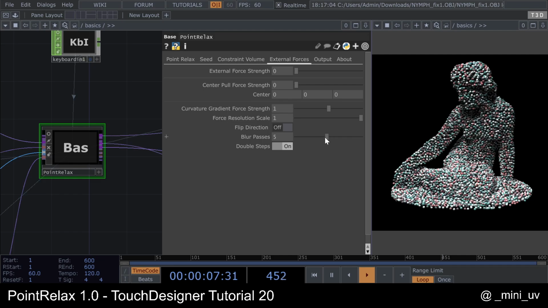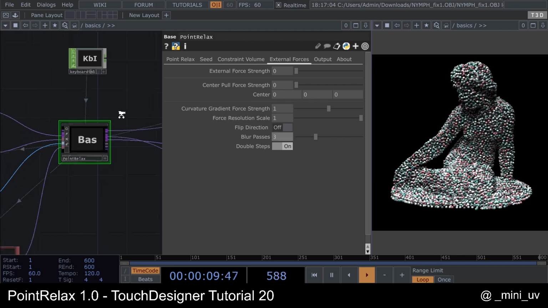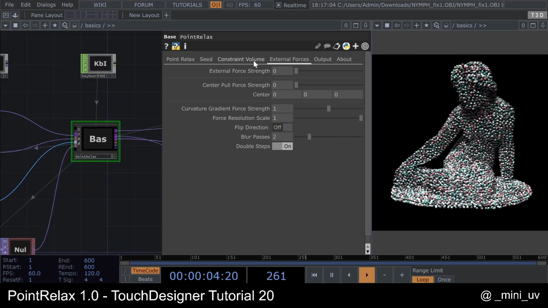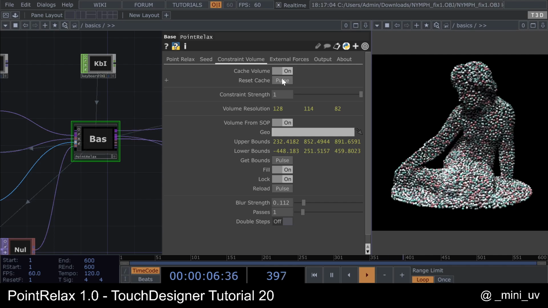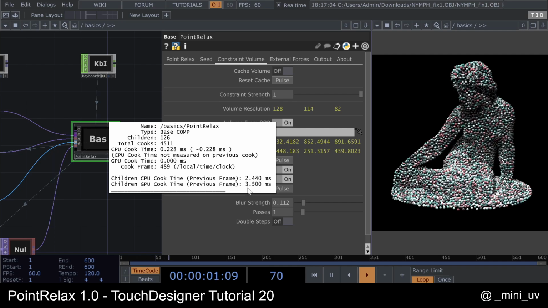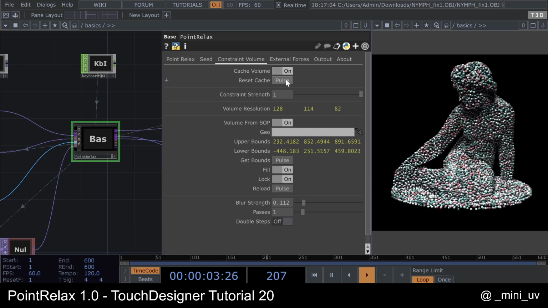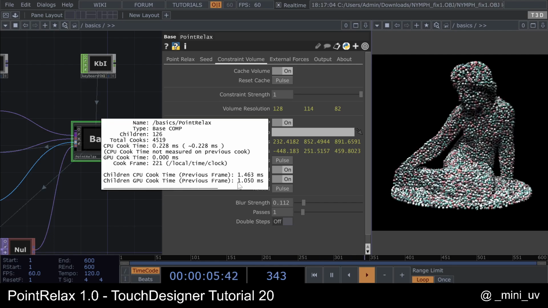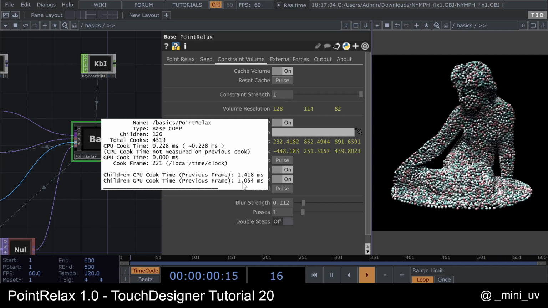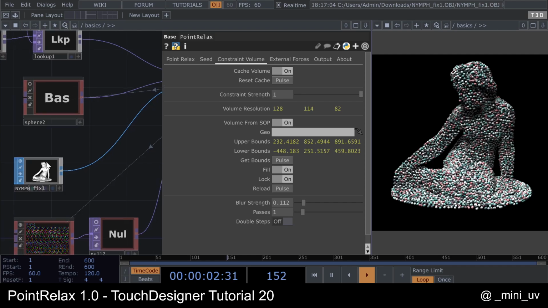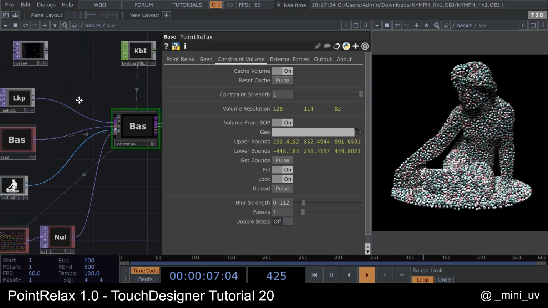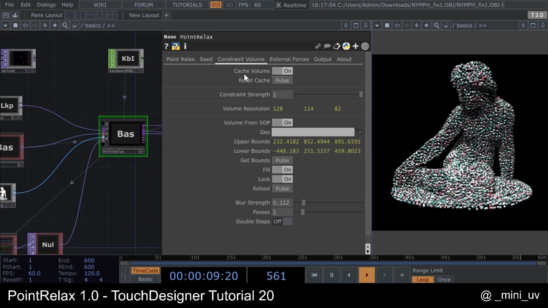But just keep in mind that it's pretty heavy. It's going to be pretty heavy on the GPU if you're not going to cache your volume. So without caching, you can see here. And if I cache it and reset the cache, it's very much optimized. So unless you're going to change your volume constraint, you will need to cache it.